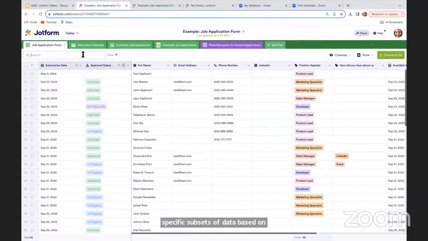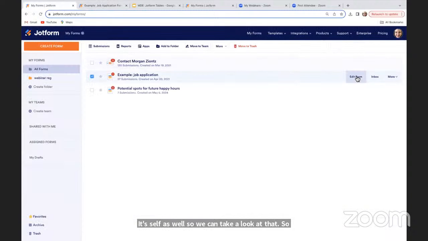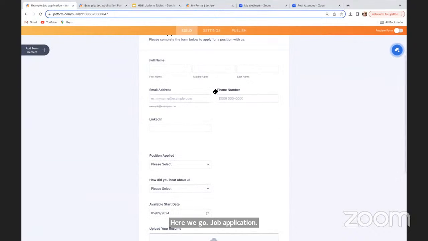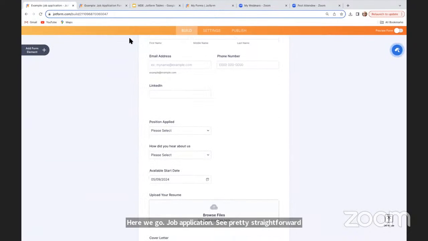So this is a job application form. And actually, let me go ahead and pull the form up itself as well so we can take a look at that. So we'll have both side by side. Here we go. Job application. You can see pretty straightforward job application, just name, email, phone, LinkedIn, etc.